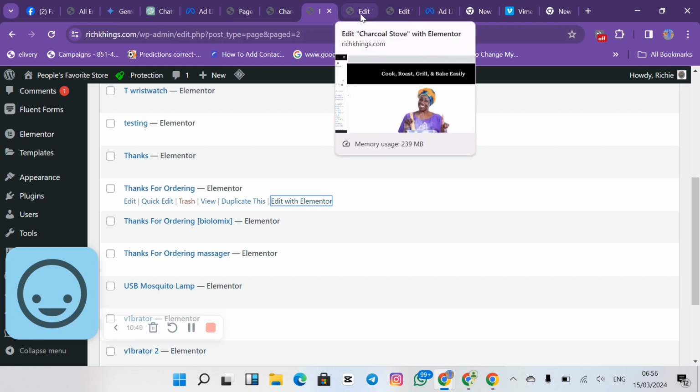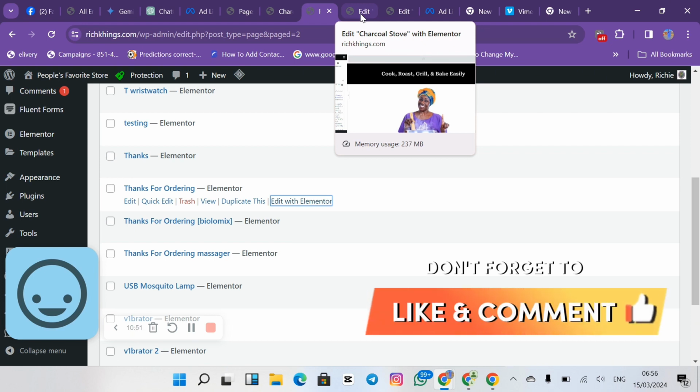So okay, I think by now you can easily create and set up your Facebook pixel in just a few minutes.